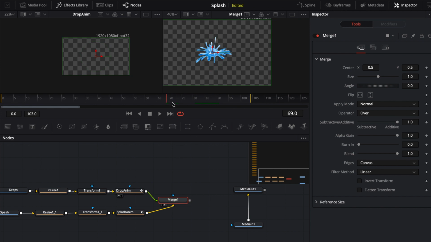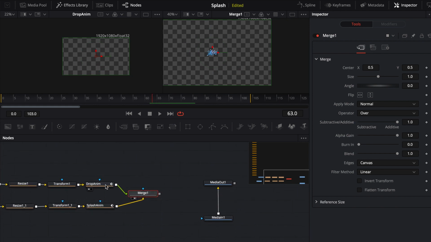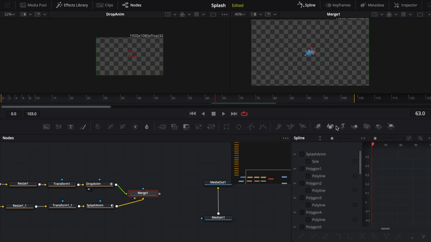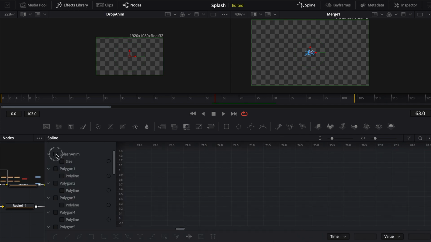Alright, so as it stands right now, this is actually looking pretty good. So the timing is off, but we're going to fix that timing. We're going to go ahead and fix that timing right now, actually. So let's go ahead and get out of the inspector and over into the Spline Editor. We're going to start with the splash animation, and this little button over here is zoom to fit. So wherever your animation is, it's just going to zoom to fit it.